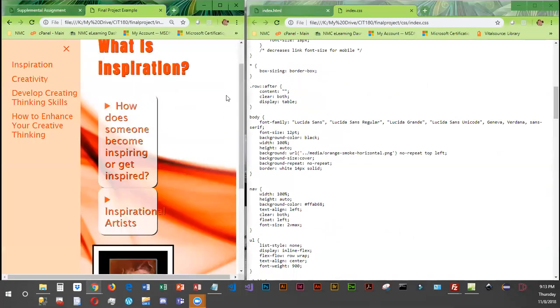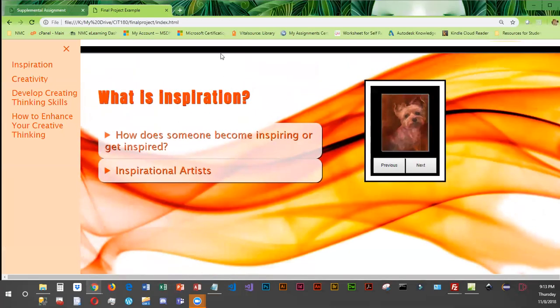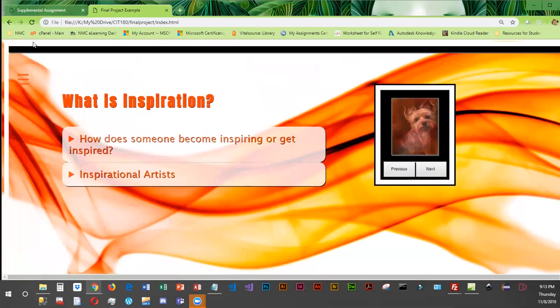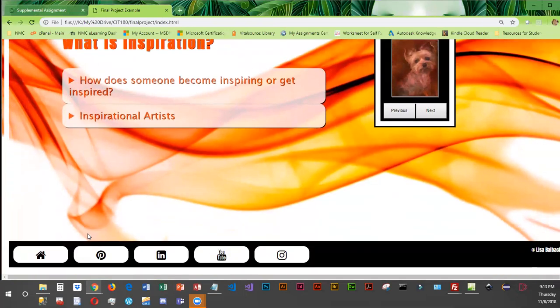Okay, and that is hard to see. Okay, that is the white that you see at the top. Remember I said I have black on the background? Okay, so you're seeing a little of that come through, and then I've got this white border.